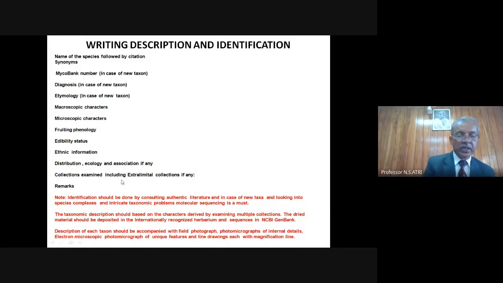Edibility status, ethnic information, distribution, ecology, and association. Collections examined, including extralimital. If you have borrowed some collections or type material from other herbaria for making comparisons, you cite them as extralimital collections. And besides this, identification should be done by consulting authentic literature. In case of new taxa, and looking into species complexes and intricate taxonomic problems, molecular sequencing is a must.